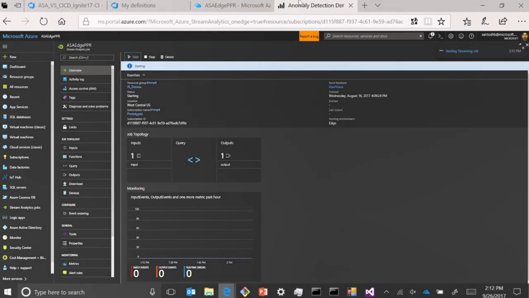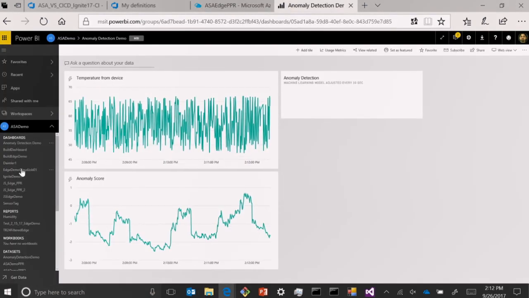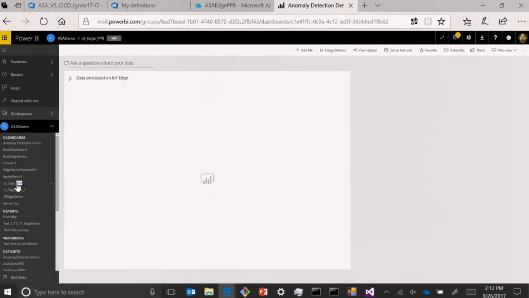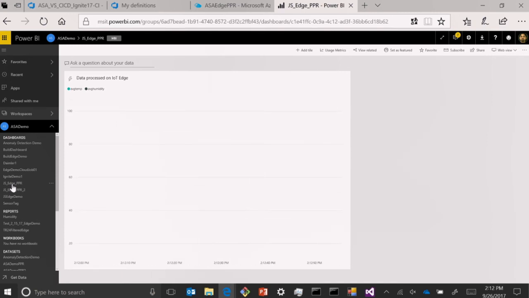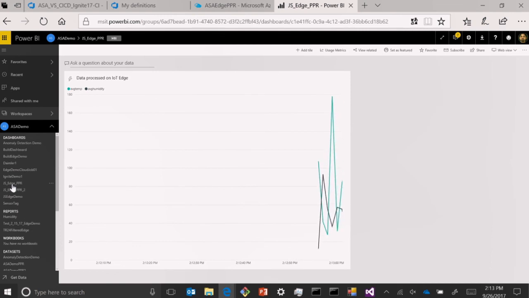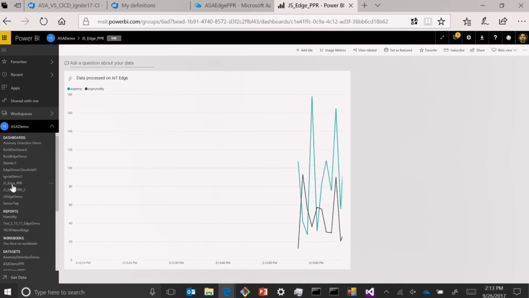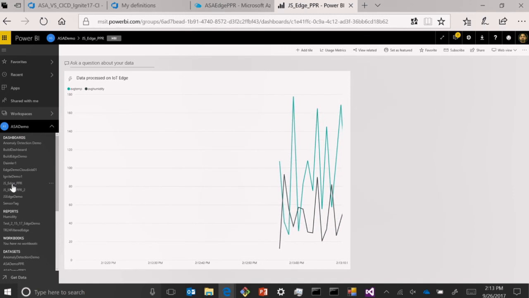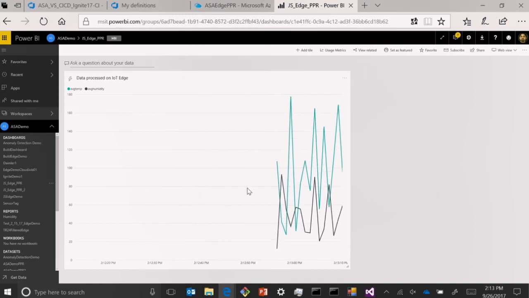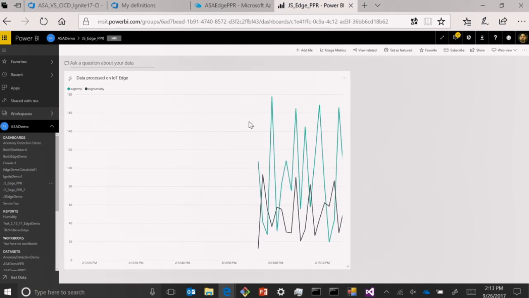All right, so I started this job, and what is really happening is this job is sending data to IoT hub, and then it's coming to a Power BI dashboard through my cloud job. And all this job is doing on the edge is sending the temperature and humidity. Okay. And you're seeing this right here, right? It's just showing it on the dashboard.